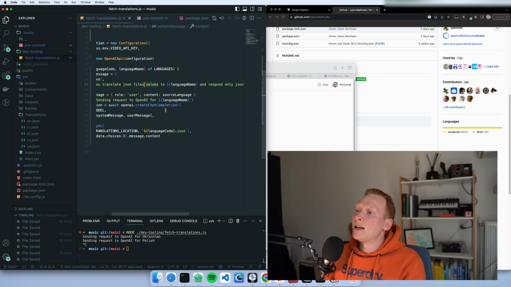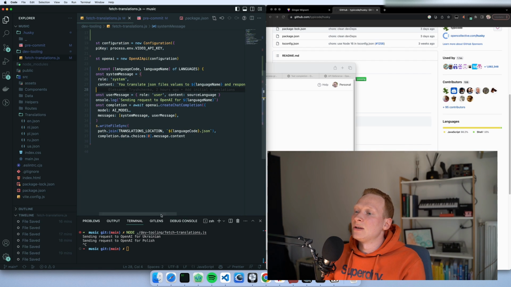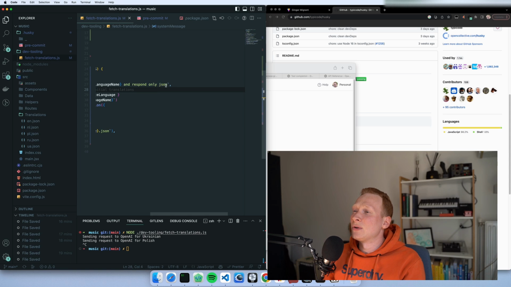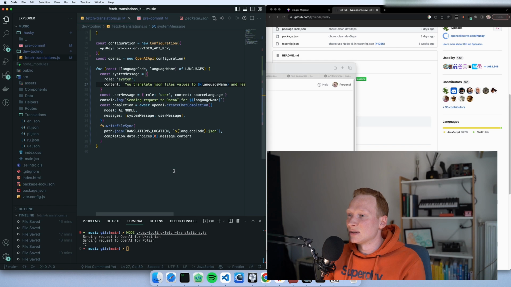So we want to translate values to the language which is currently being iterated, and we want to respond only with JSON. Again, I want to highlight this as well, because we don't want to do any operations on the files. We want to make sure that we get something that we can just put back into the file without any parsing, scraping whatsoever.